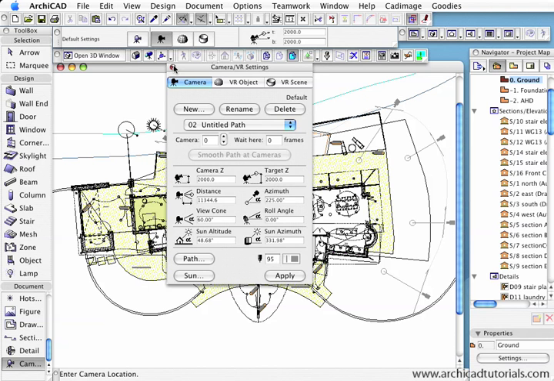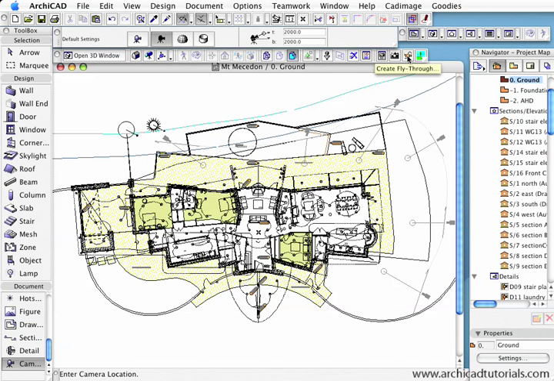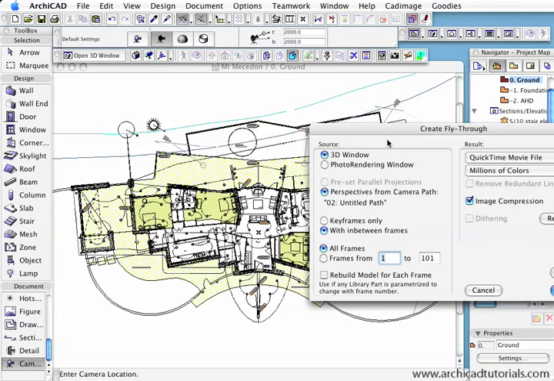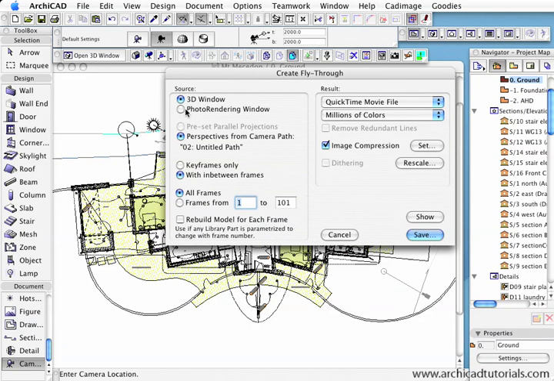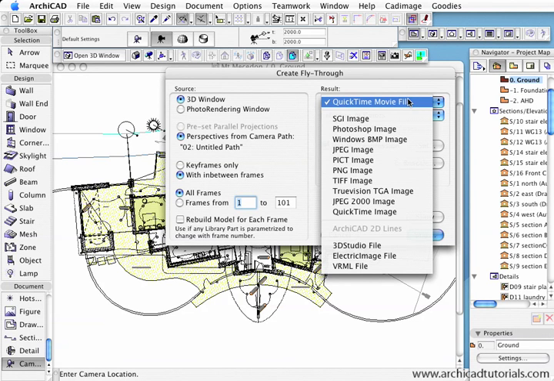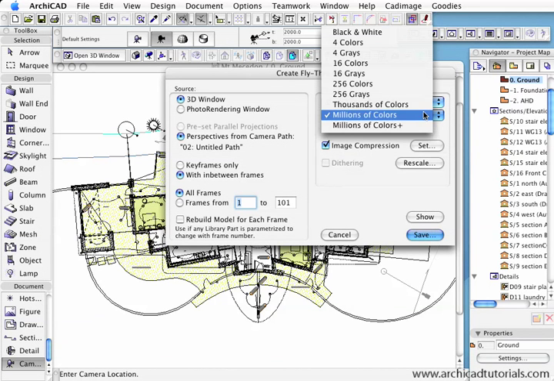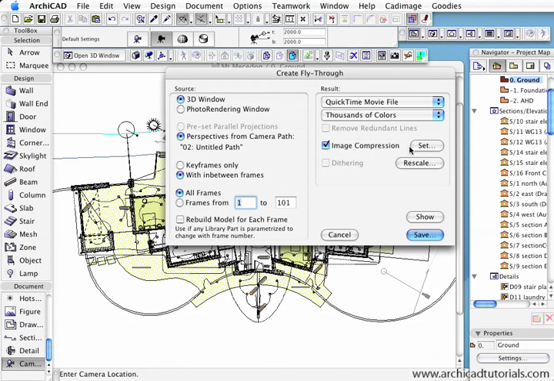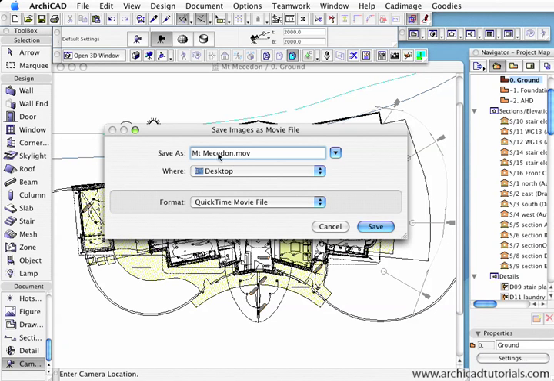Then if I close that, if I click on the create fly through icon there, here we can render it from any of the windows, from the 3D window, all frames. We can choose the type of file we want. Going to make it a QuickTime movie. I'm just going to put it at thousands of colors for the time being. I'm going to render it from the 3D window, not the photo rendering window, and I'm going to save it to the desktop and push save.